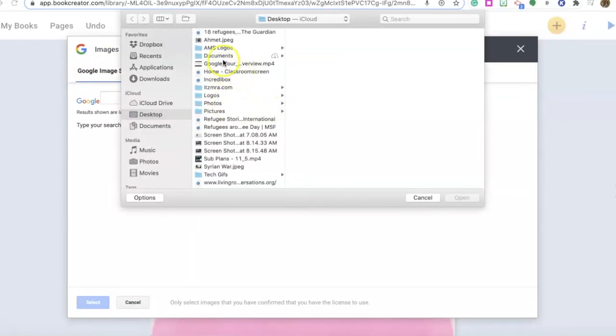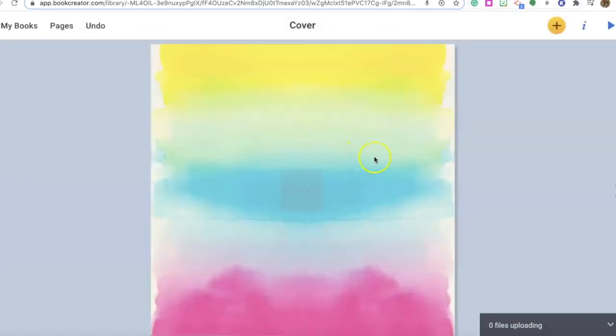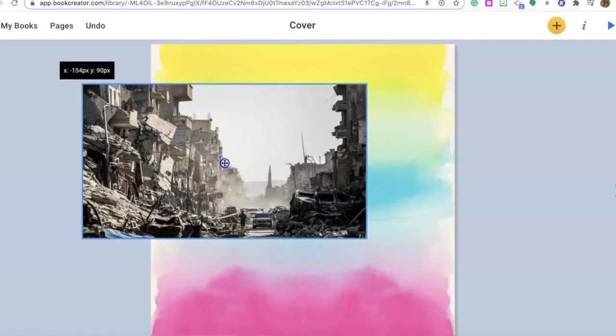So if I go to my files and I saved a picture earlier today of something that I wanted to put on here, like the Syrian war, it'll upload that picture, and then I can move it around, size it however I want.